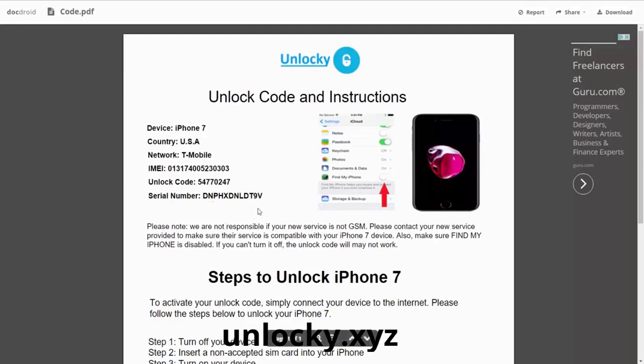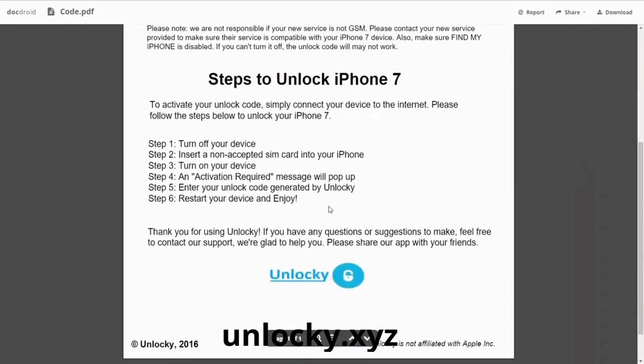It gives you the type of device that you're using, the country, the network provider, your IMEI number, your unlock code, and your serial number. If we scroll down here, you can see that it's going to give you the 6 steps that you'll need to follow in order to unlock your iPhone 7.